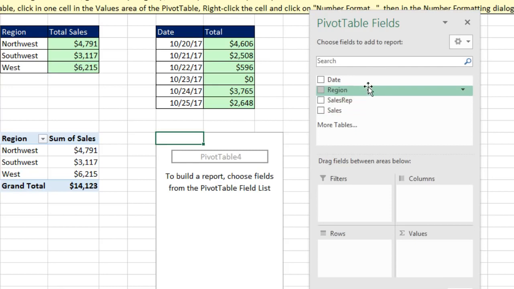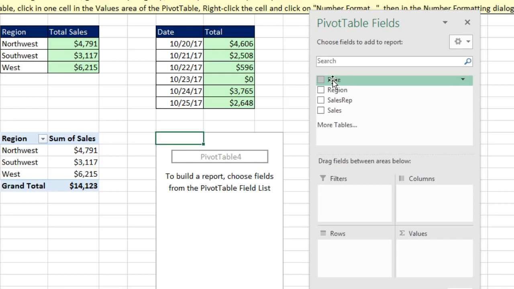Now, instead of checking, I'm going to show you how to drag fields to different areas in the bottom part of our pivot table fields task pane. Now, the reason that dragging is better than checking is next video when we start dragging multiple fields down to different areas, if you use the checkbox, it doesn't always get sent to the right part of the pivot table. So the dragging method will always get your field to the correct part of your report. Now, we don't want region like in our last one. We want to drag date.